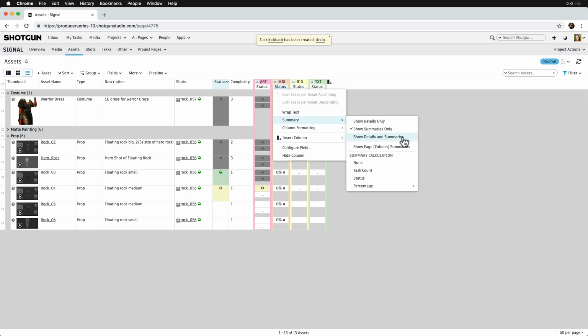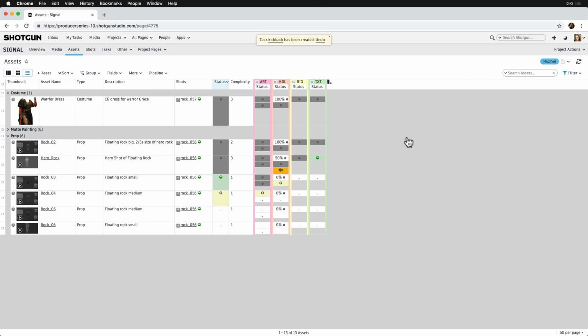Show Details and Summaries allows us to view both details and summaries. This is also more commonly used in the Signal project so that we can see a report of all the tasks rolled up, along with the summaries displayed for the percentage to final.